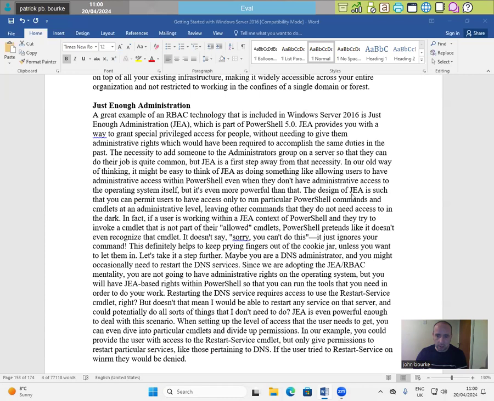The design of JEA is such that you can permit users to have access only to run particular PowerShell commands and cmdlets at an administrative level, leaving other commands that they do not need access to in the dark. In fact, if a user is working within the JEA context of PowerShell and they try to invoke a cmdlet that is not part of their allowed cmdlets, PowerShell pretends like it doesn't even recognize that cmdlet.